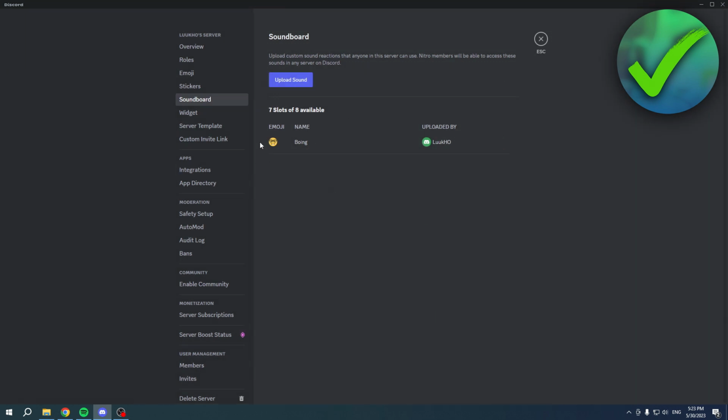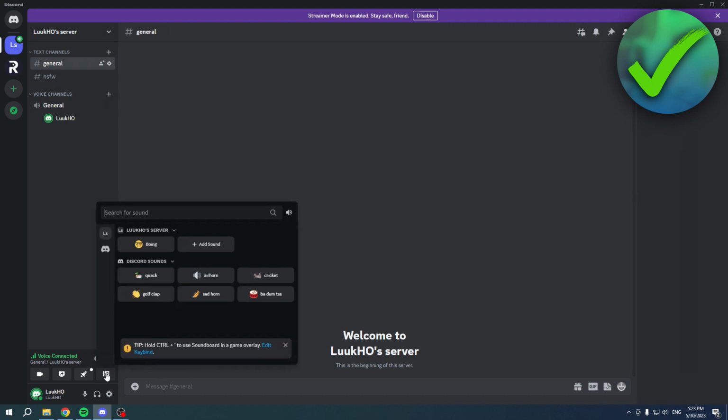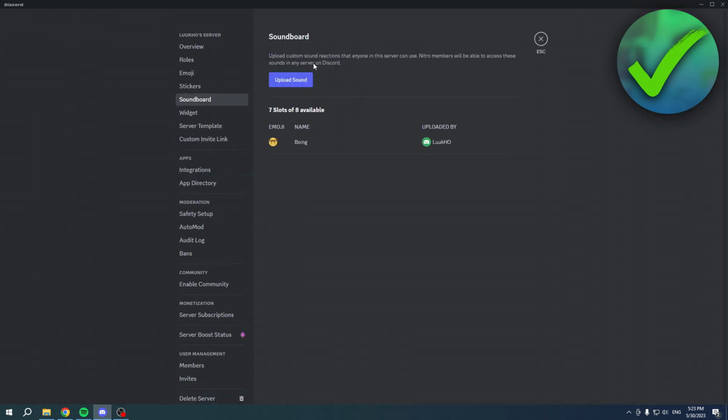Now that we have uploaded that, you can actually go back to your VC, and you can open up the soundboard and actually use this sound right over here. So over here in the soundboard settings, you have 8 slots. So you can actually have up to 8 sounds in your soundboard.